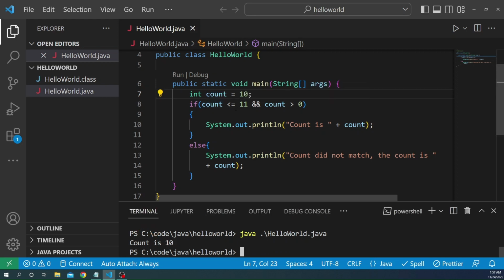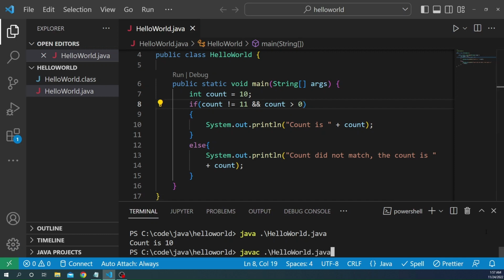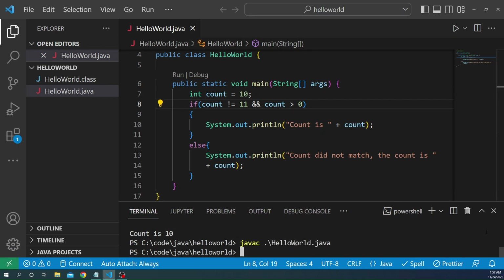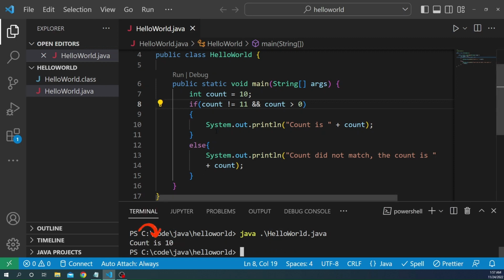We can also use another operator, which is not. So if we say count is not equal to 11 and count is greater than 0, this condition will also be satisfied for 10. If we run this now, we can see this operation is satisfied.